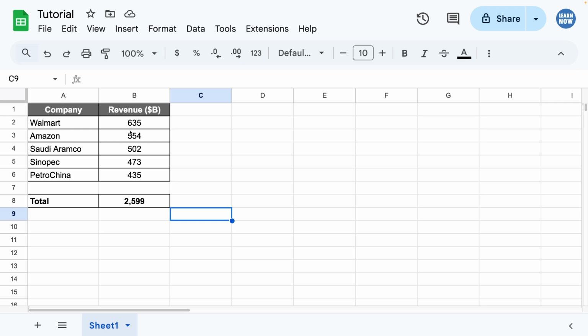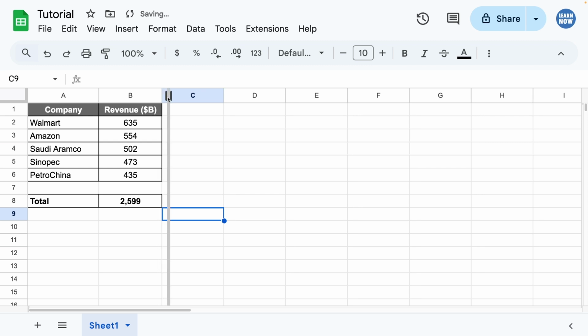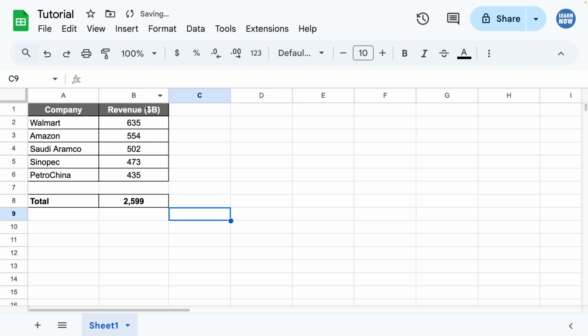So whereas in the past you might just resize it manually like this and just think, okay, that's about the same width. Sometimes you might want the exact same width, and you can actually do that with pixels just like that.